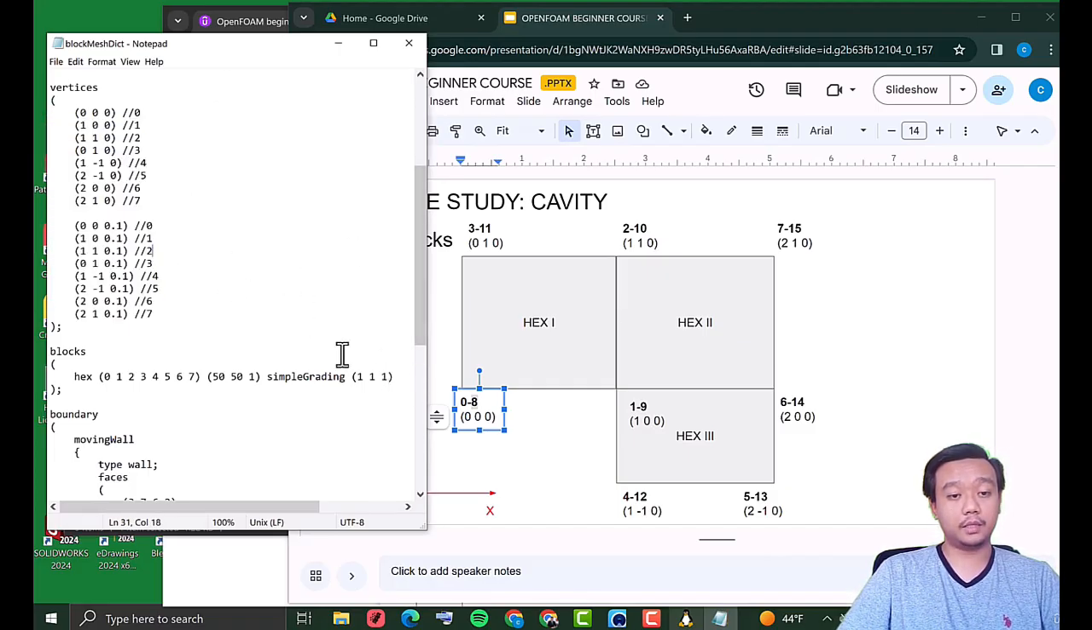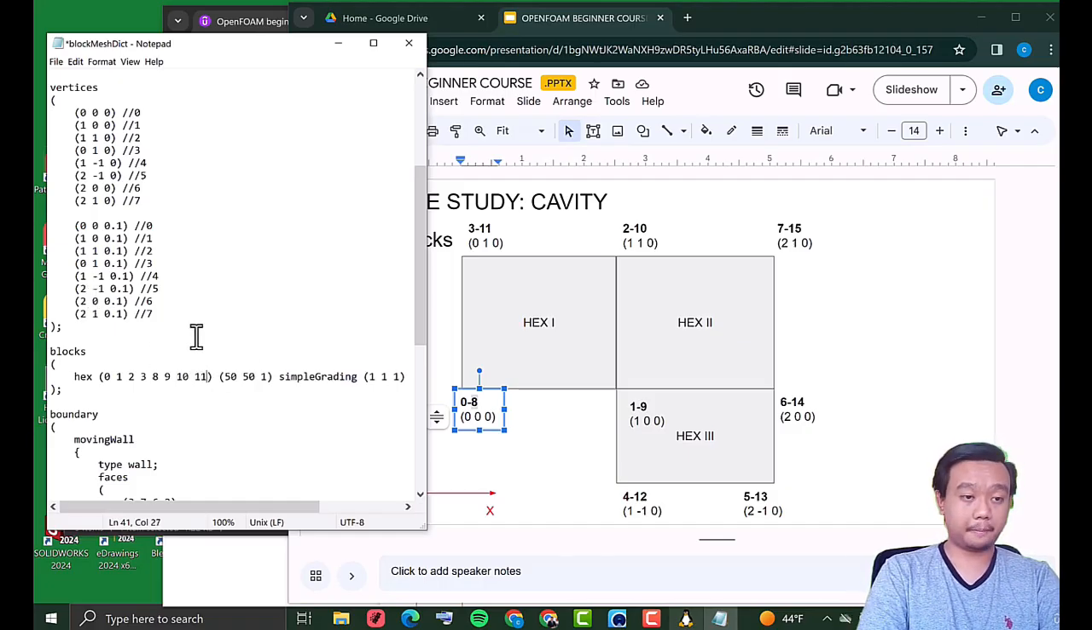Then we define our blocks, which consist of 3 hexa blocks. So first we define 0, 1, 2, 3, then 8. Please be careful here because we make an irregular list of the vertices. Then for the x direction, let's say we just want 20. So yeah, that's the first block.